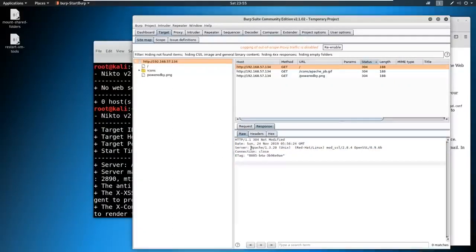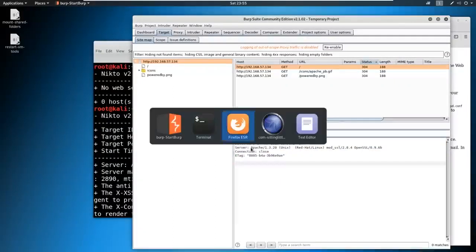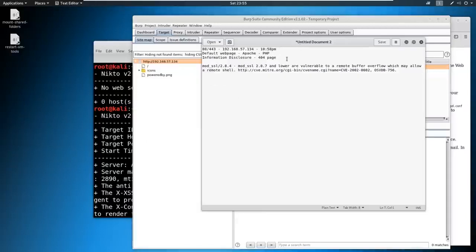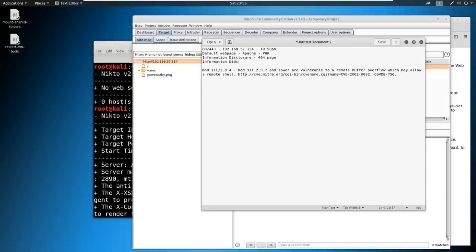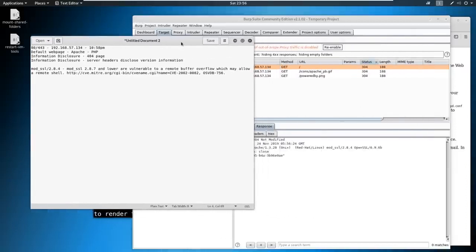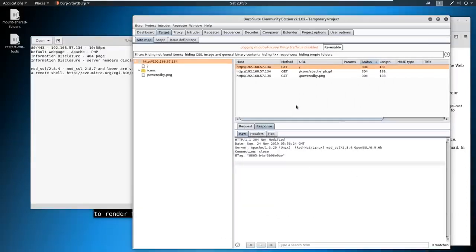So this client that we're working on has a little bit of information disclosure problems, and we can just say information disclosure here, and we'll say something like server headers disclose version information. And we'll take a screenshot of that, and we'll put that in our notes as well. We're going to get really deep into Burp Suite once we get to the web app section.